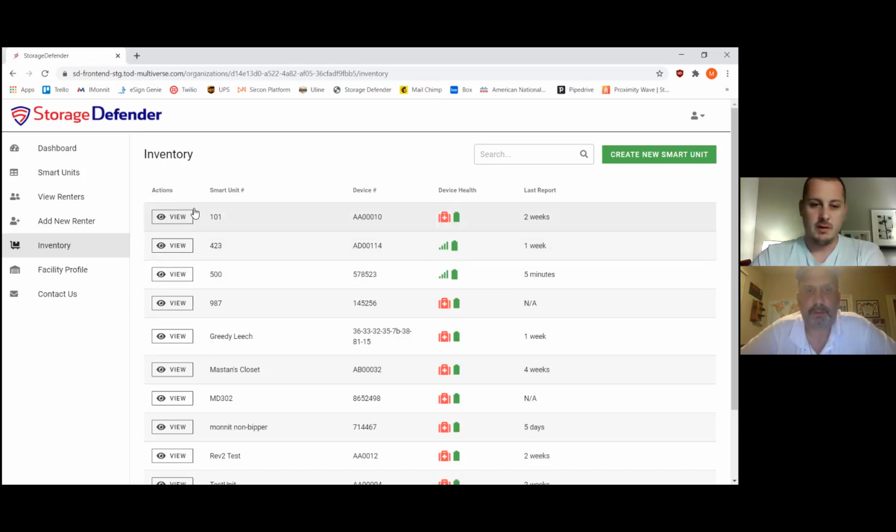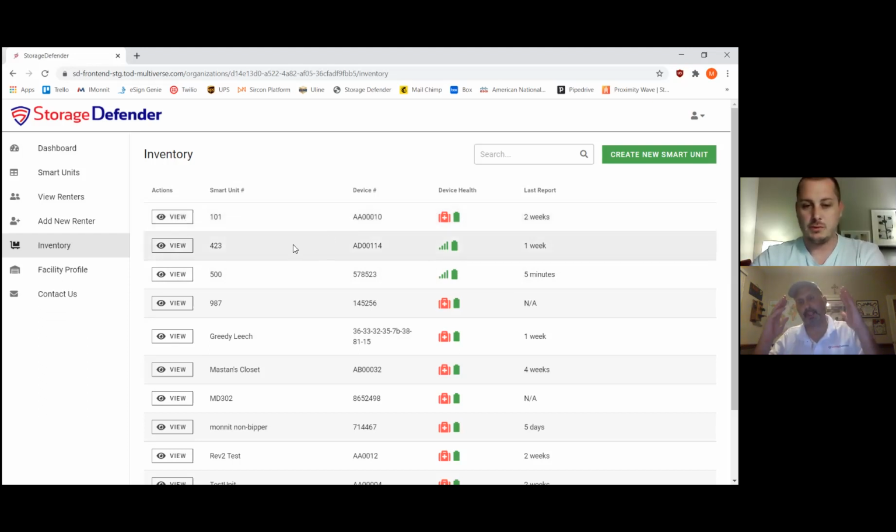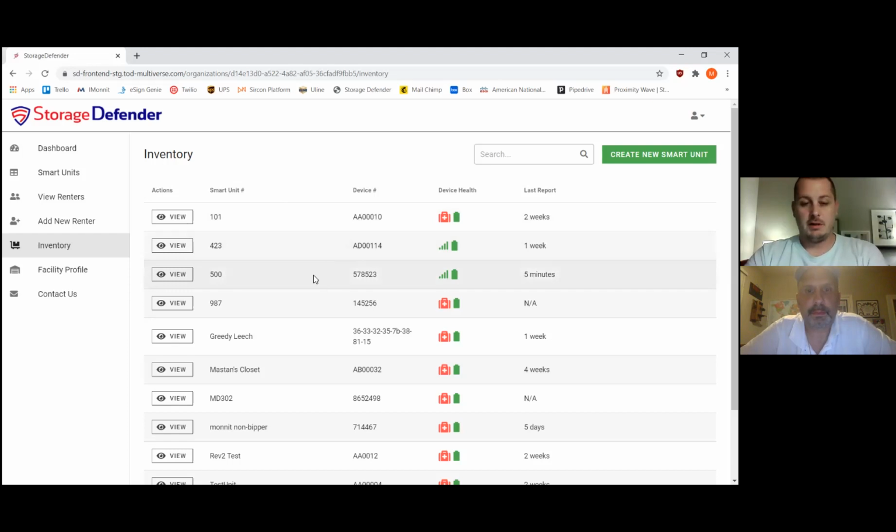Perfect. How about in the case that I just got a group of 10 devices mailed from you? I'm at one of your facilities, one of the Rightly storage facilities. I got 10 devices mailed to me. What do I do now? That's a great question. So the easiest thing to do if you're going to be pre-deploying your units is to click on this Create a New Smart Unit tab.